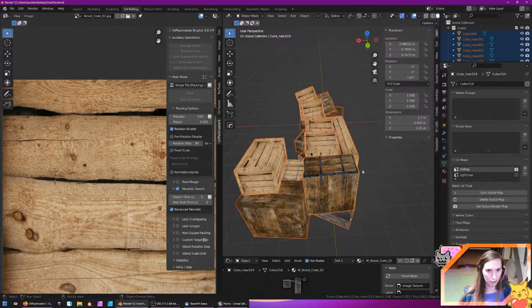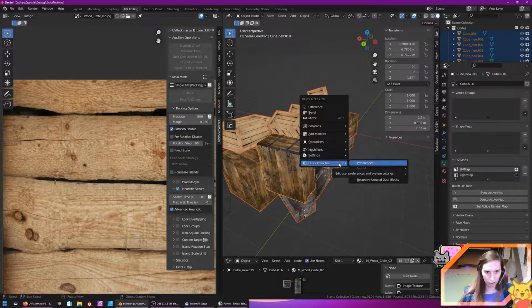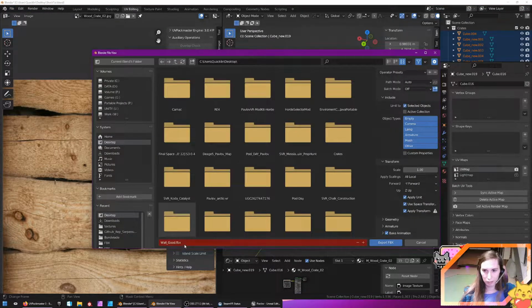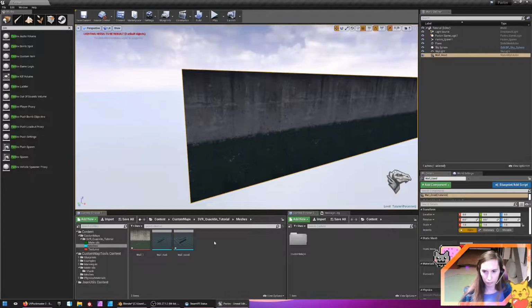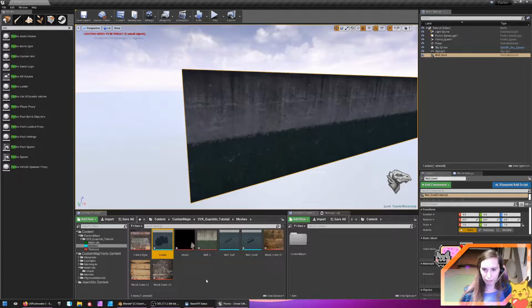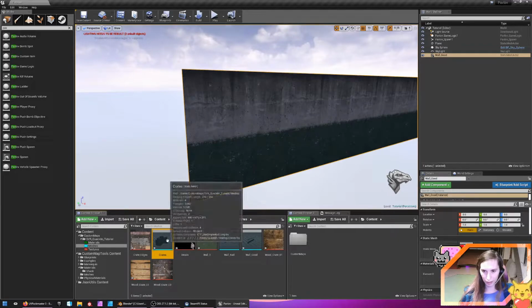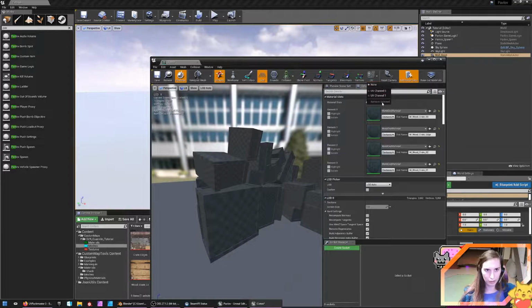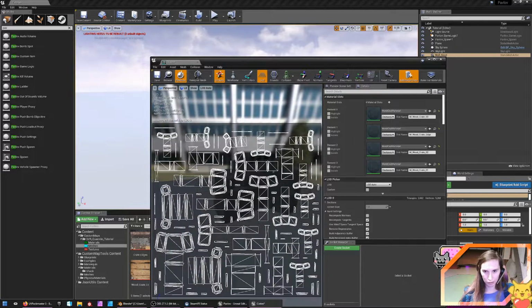I can switch back, and now I can also export. Now I can import it in Unreal. And I always want to check combine meshes. Okay, now I have here all my crates with the correct UVs. And when I look at the UV channel, at the light maps, everything looks fine.